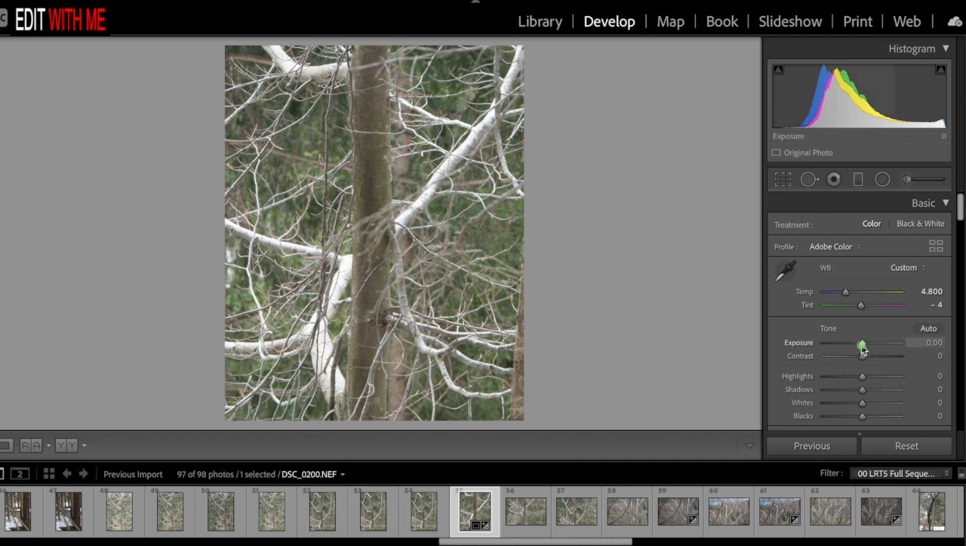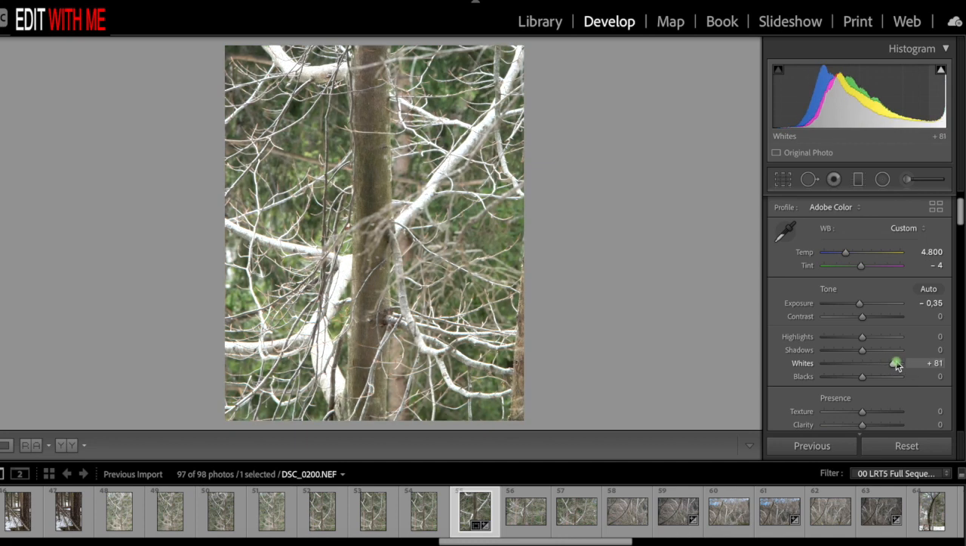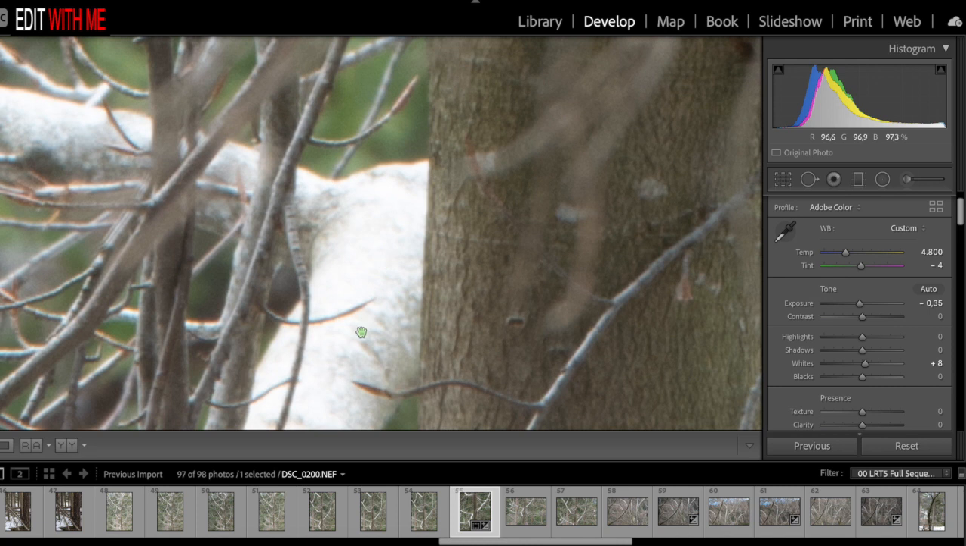What I almost always do is to reduce the exposure. Right here I went down to -0.31, and to give the whole photo punch you may increase the whites. You see what happens? By using the whites you will add a lot of punch to the photo, but don't overdo it because this will happen. You will lose a lot of information in the whites in here.